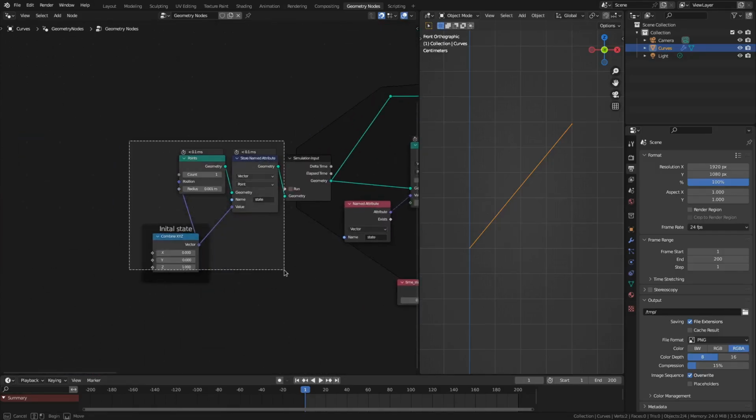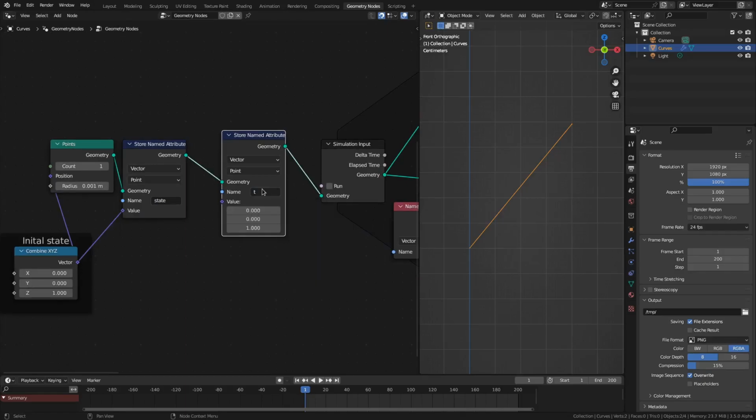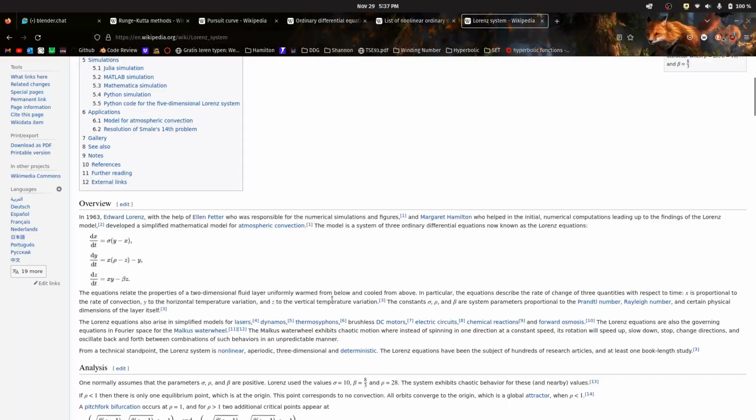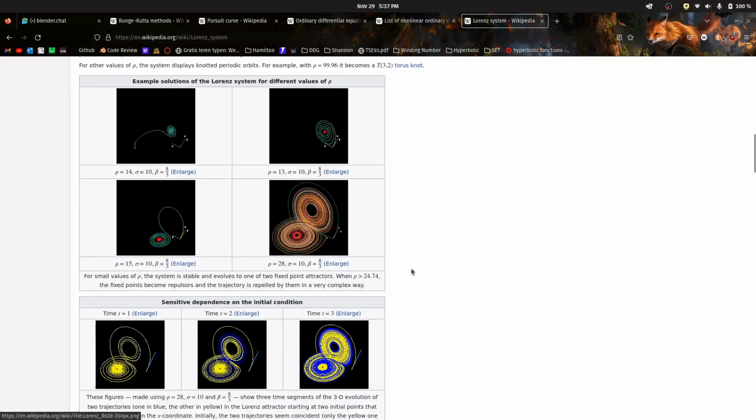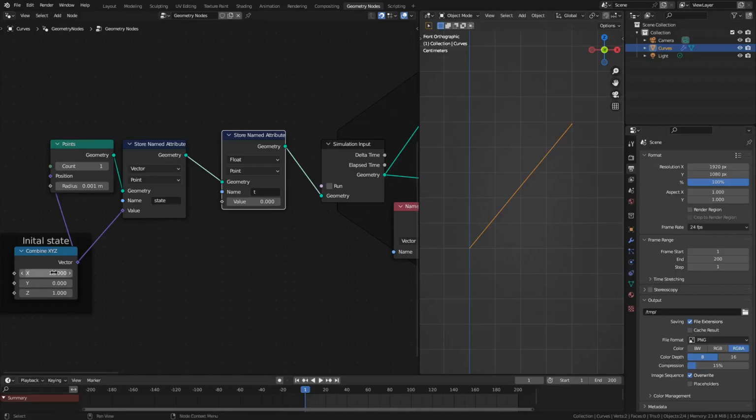Alright, so let's start off. We have our state, and we also have our time, which is going to be a float. We'll start with t equals 0. What I saw they, does it say here? So 28, 10, and 8 divided by 3. Okay, that's our initial state set up.